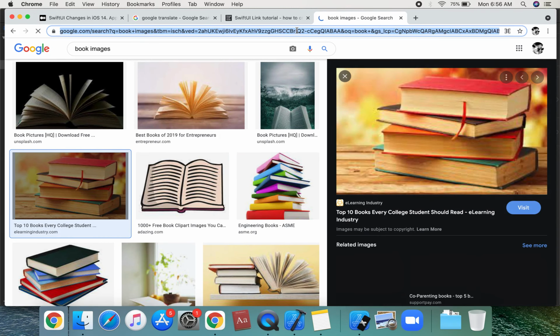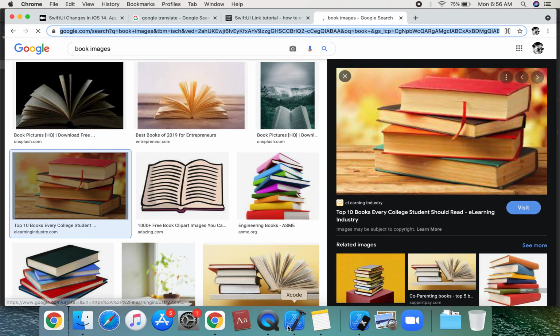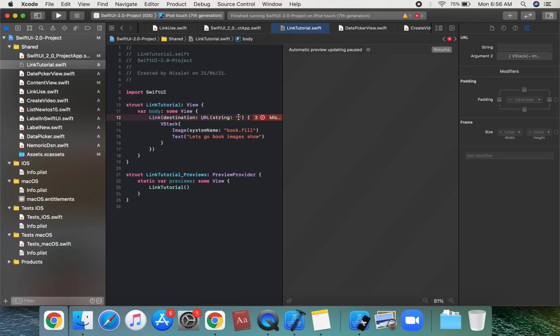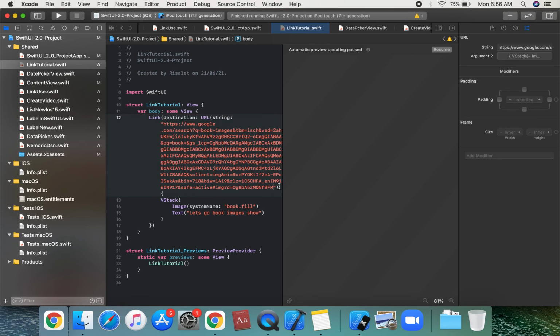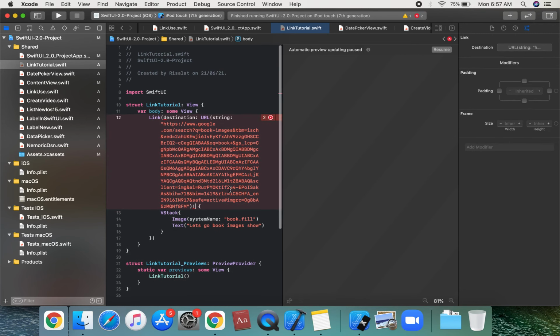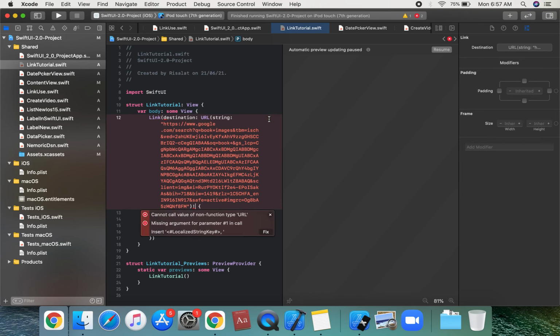We can copy this URL and assign it to book images. In this image, we show our code view. We can set this URL and force unwrap it to confirm. So the destination URL is a string, and you can use the destination URL. Okay, we can use a string.